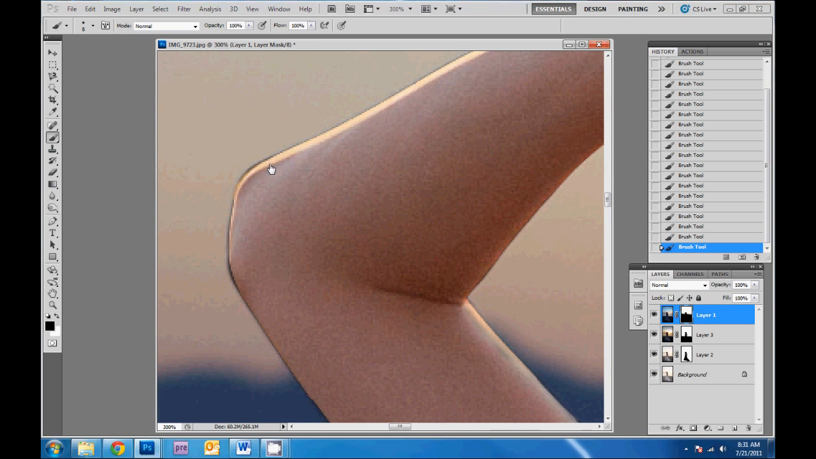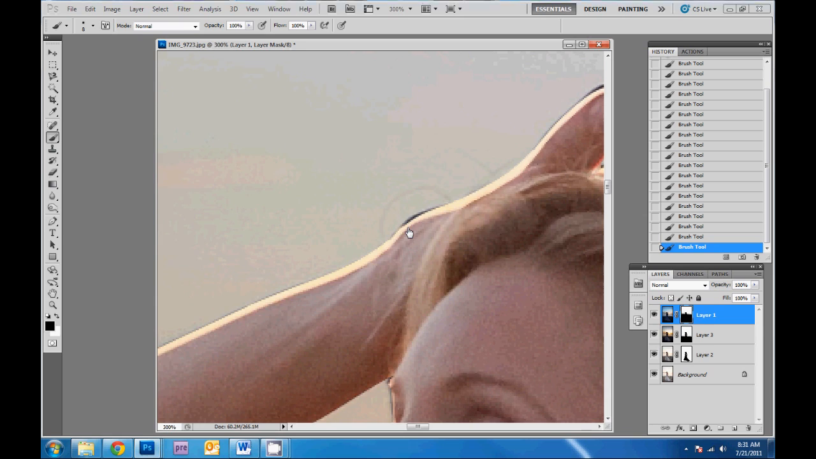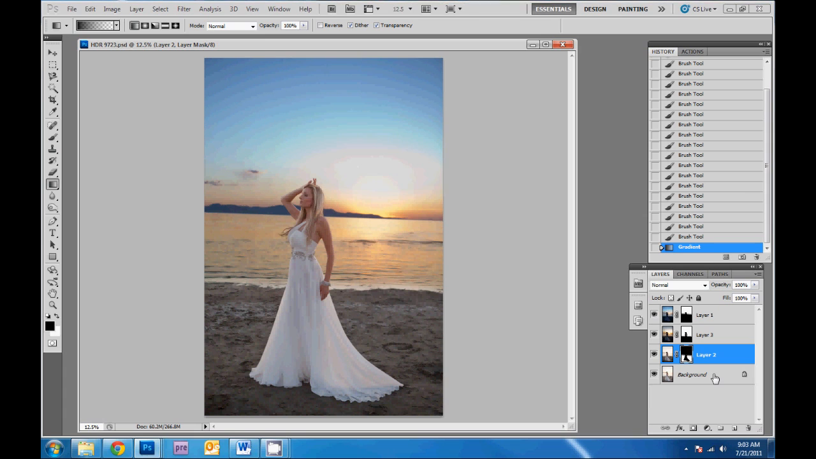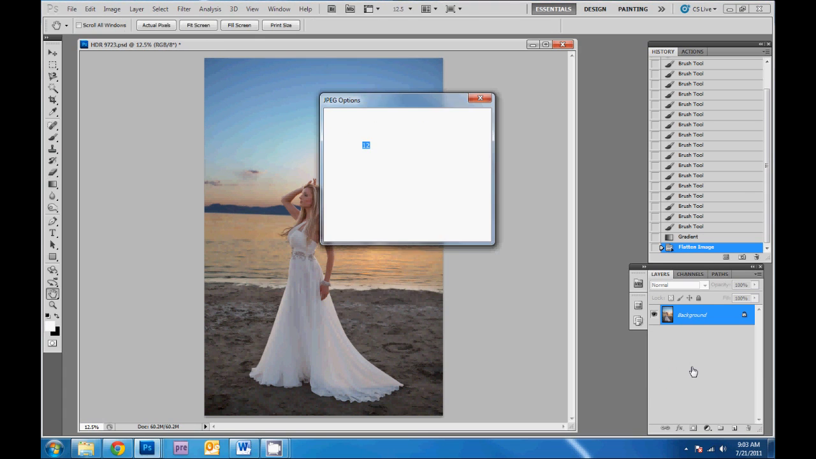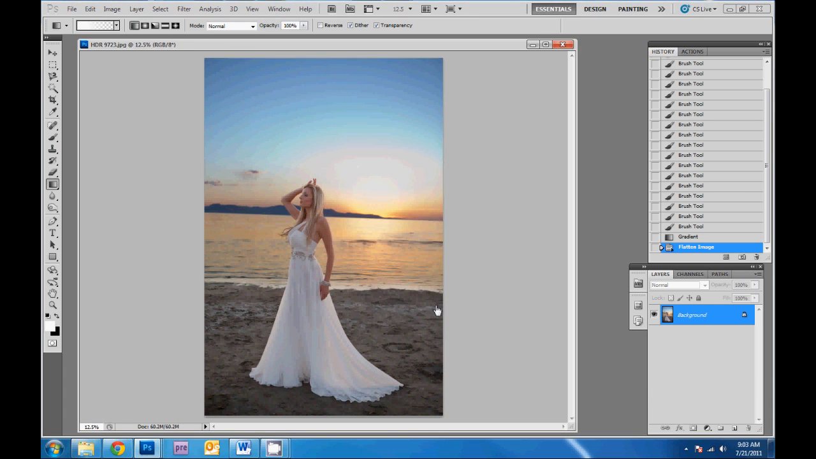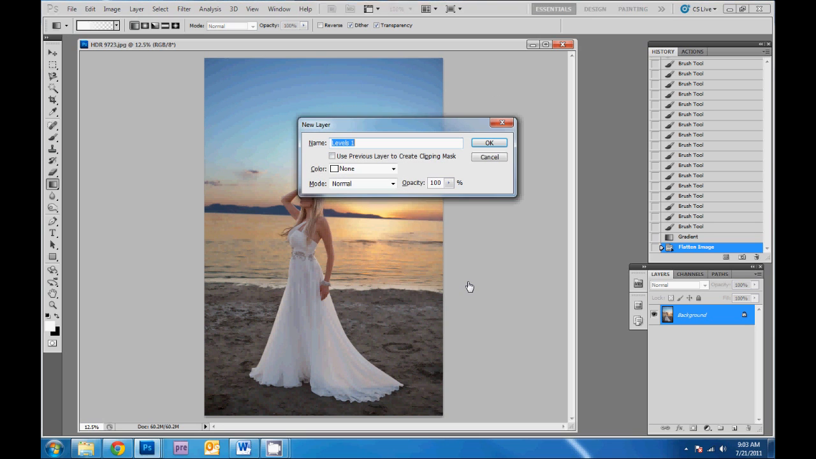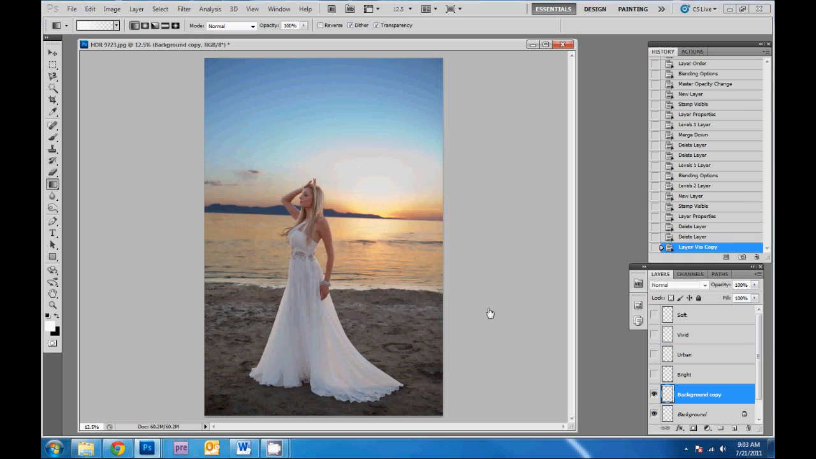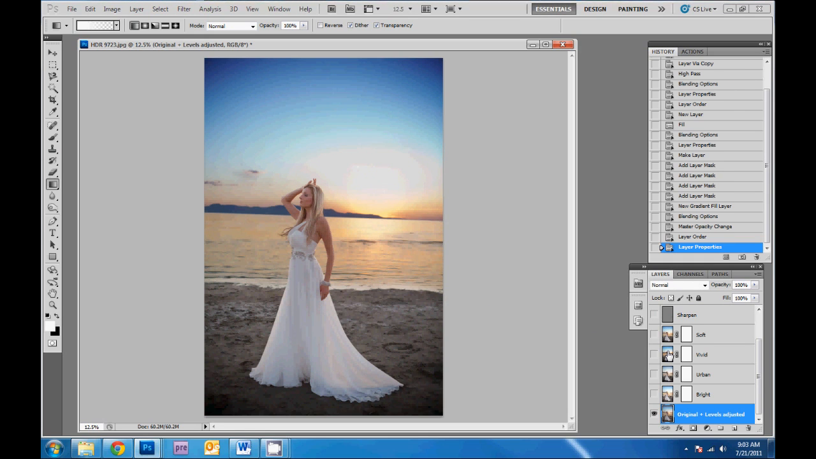Okay, so after we've cleaned up all the edges of our subject, we're going to save this as a PSD first so we can always come back and make changes to it later. Then we're going to flatten it and save it as a JPEG. Now with the image flattened, I can run one of my favorite actions on it that comes from the coffee shop blog online, and I'll show you how to download and use actions in the Photographer Overnight program. And once the action is done running, I can adjust it to taste.